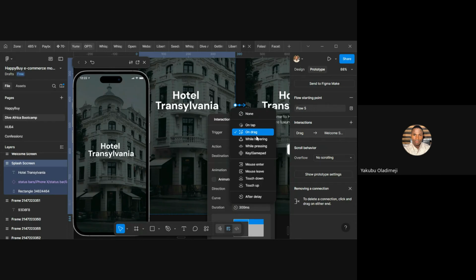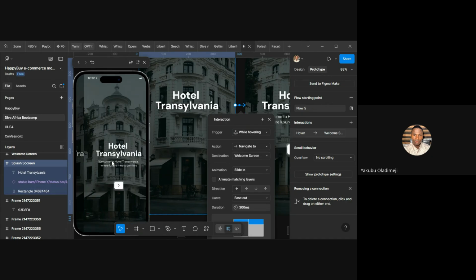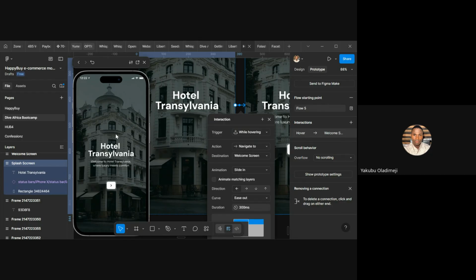All right. So we have the while hovering trigger. While hovering is when your mouse is still hovering on it. You can see, while my mouse was hovering on it, it brings it back. So you understand? While I'm moving on it, it brings me back to it. So that's for while hovering.